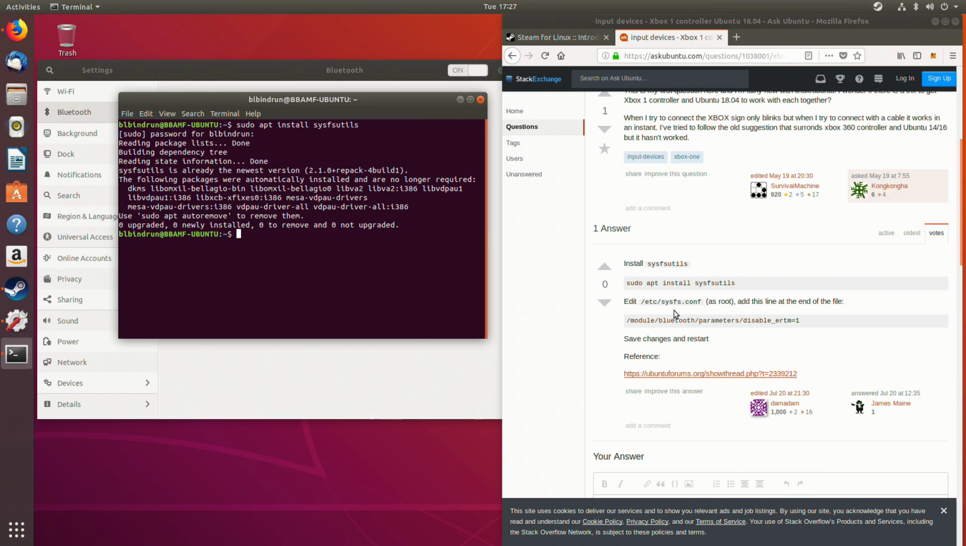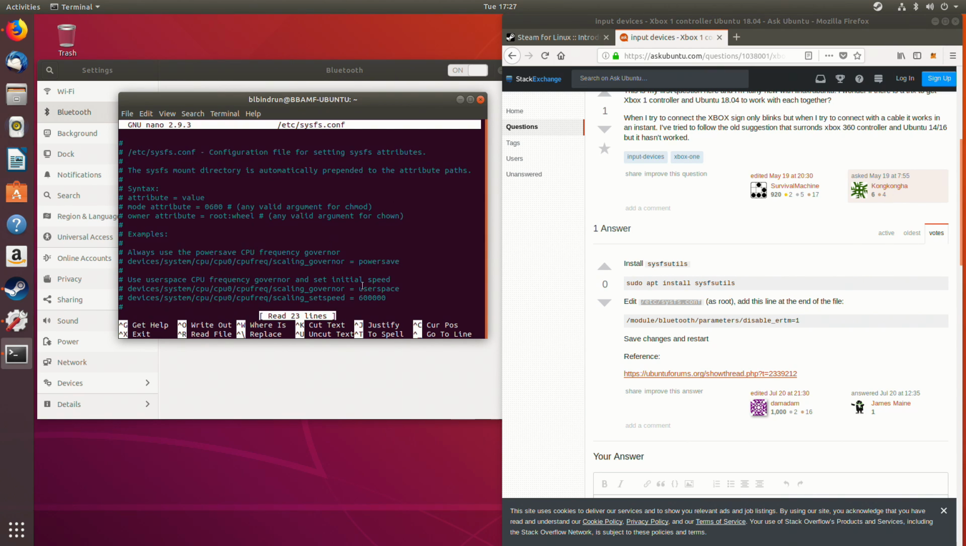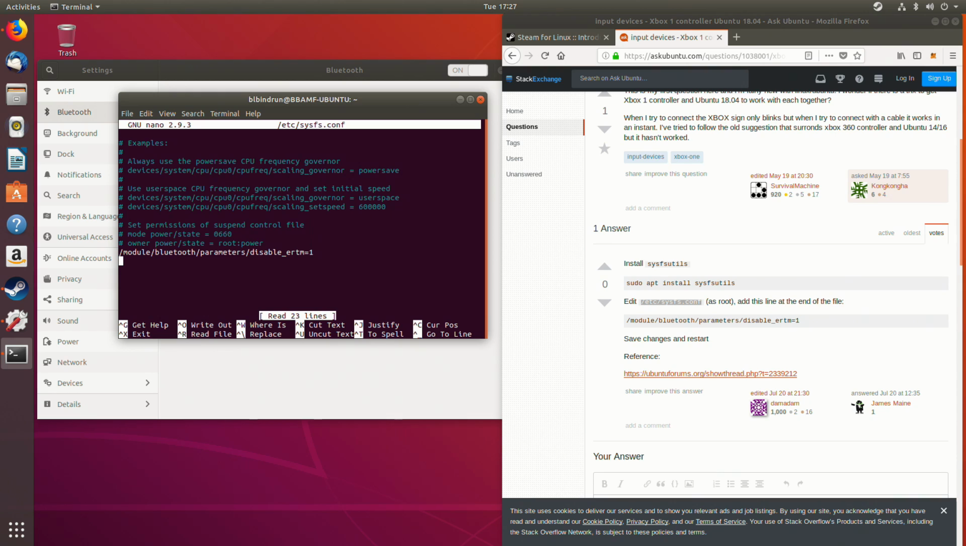Once that's complete, you'll need to edit a sysconfig file. And to do that, we're just gonna do sudo nano and right click here and edit this sysconfig file, and enter in this module /bluetooth/parameters/disable_ertm=1.